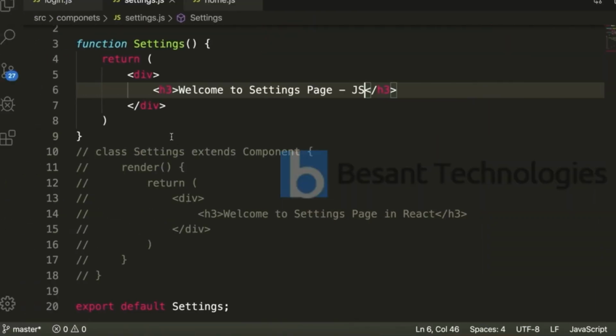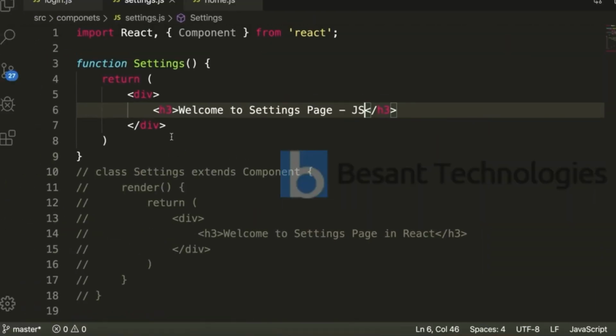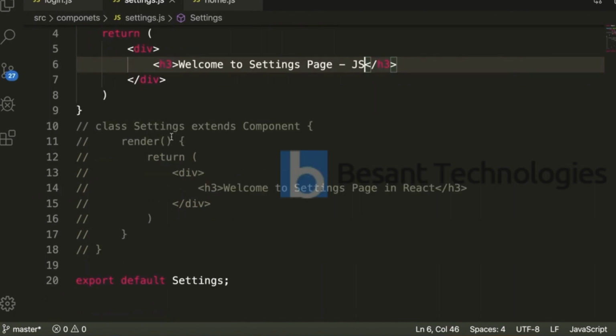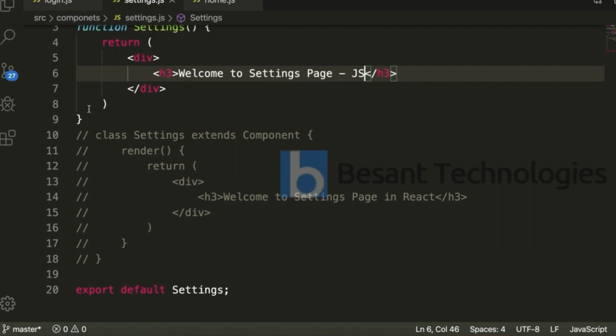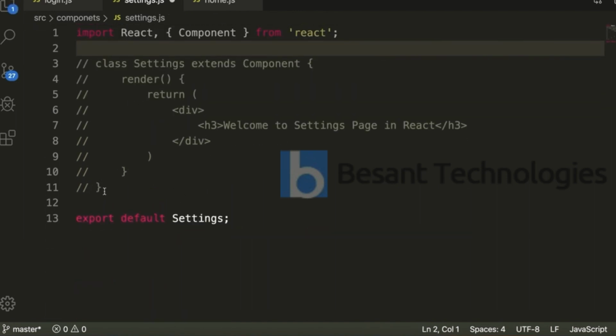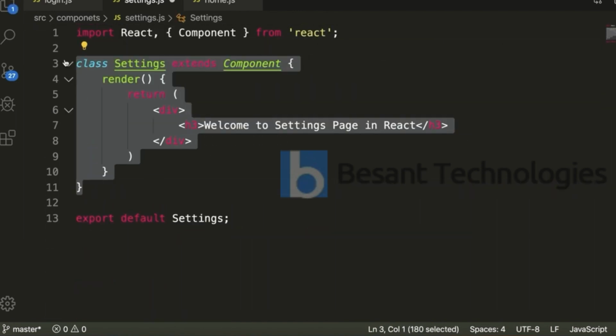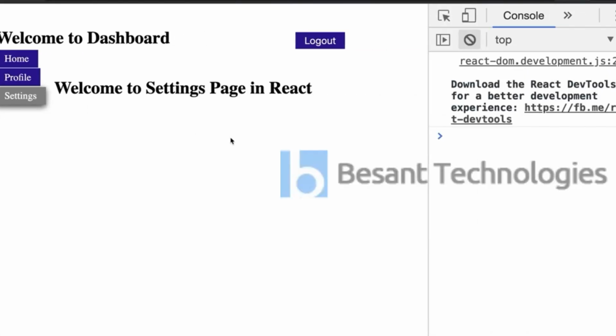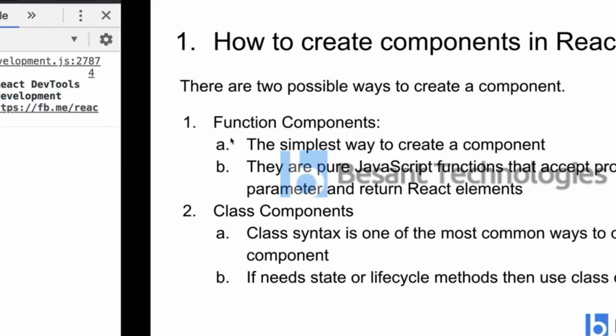So in React we can create two kinds of components. One is a functional component and another one is a class-based component. In case we need a React lifecycle method or any React state, we need to use a class-based component. So this is a class-based component and the output is being changed.